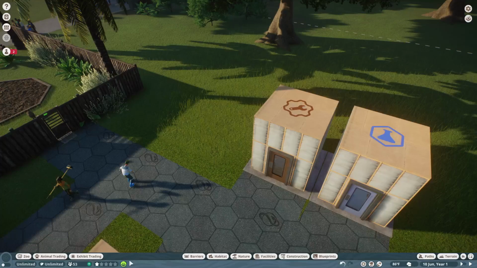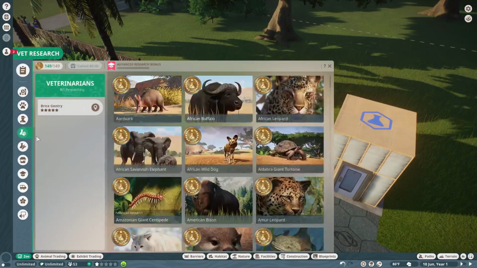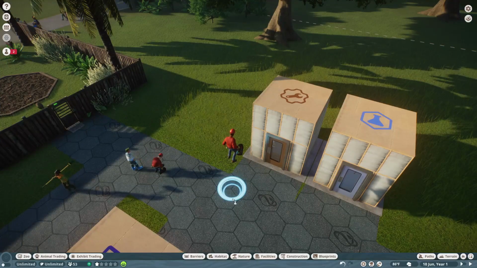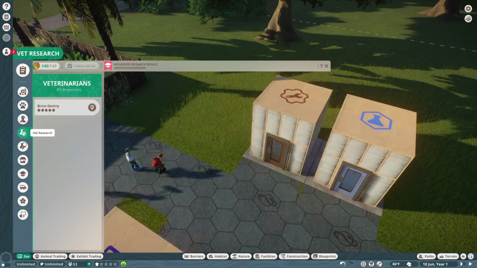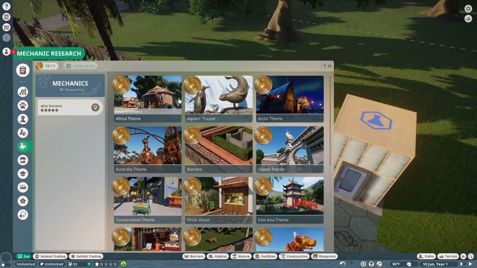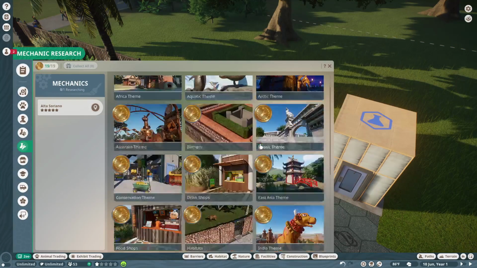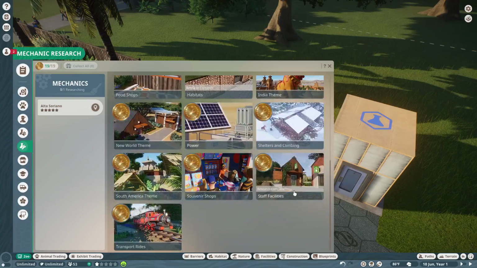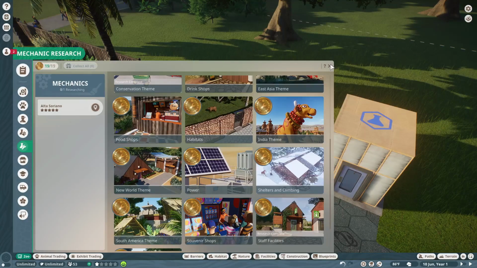As for the workshop, the mechanic is going to be the one to use this, and what the mechanic will research can be the different themes if you have DLCs, or for the basics you can research food shops, habitats, power, shelters and climbing, souvenir shops, staff facilities, and transport rides. These are all different things, but these will all help you improve your zoo.